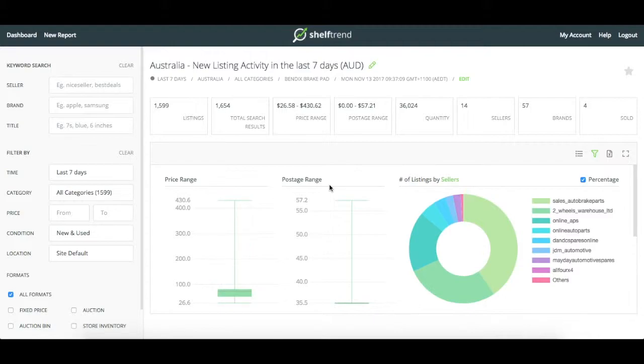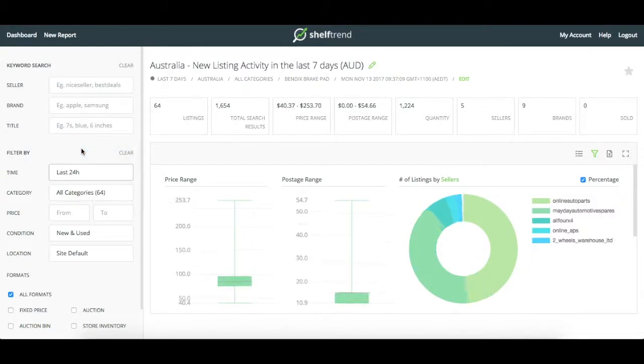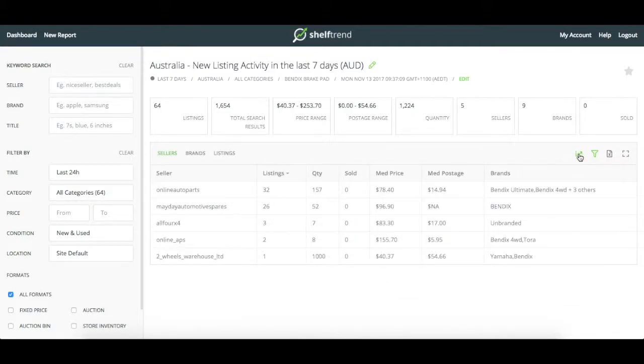So now let's start zooming into the data. As you can see on the left here, there are a number of filters. You can filter by keyword, or you can filter by a number of other characteristics. The whole data set runs as a default for the last 7 days. But you might want to run it daily for the last 24 hours. And you can see the data, both in the charts and in the data tables, update. So here's the last 24 hours.